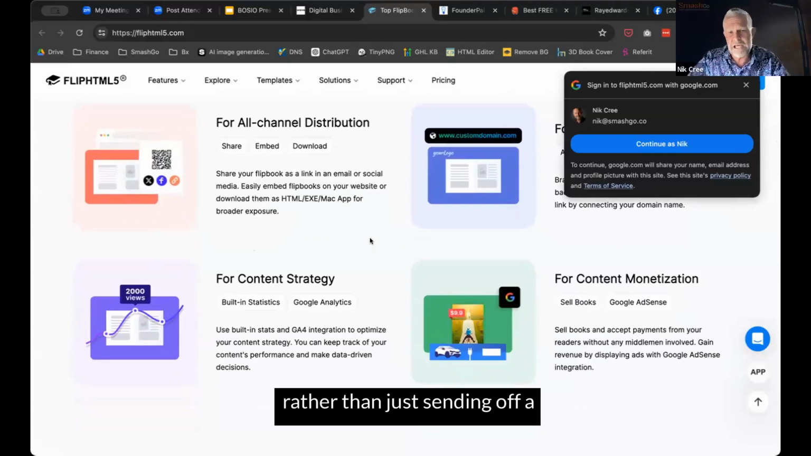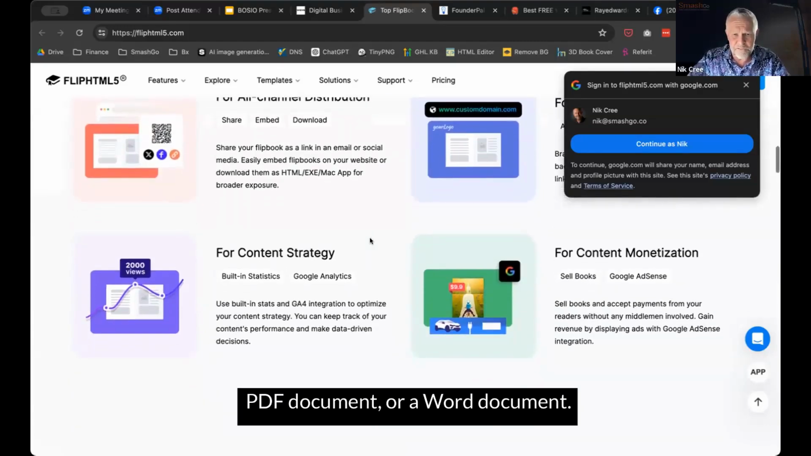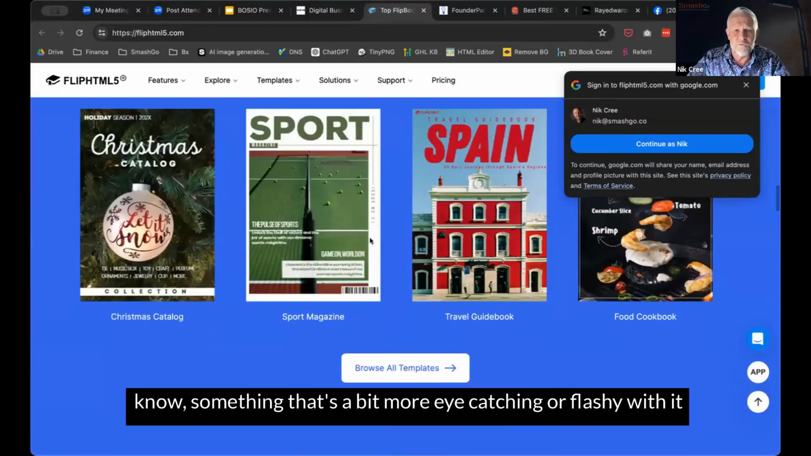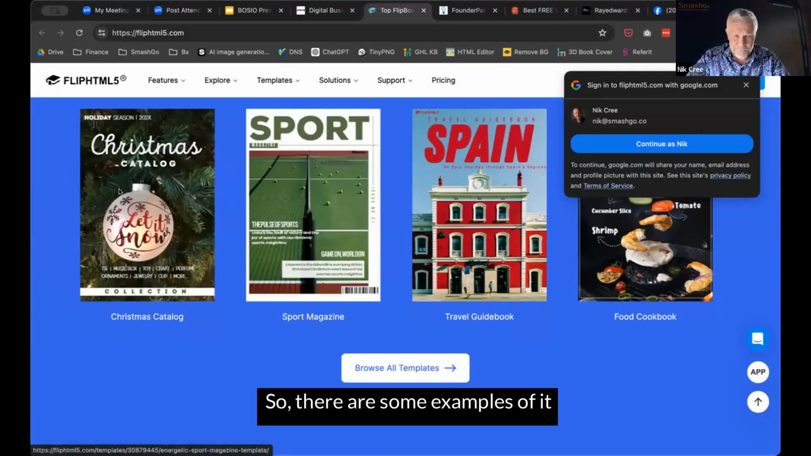Rather than just sending off a PDF document or a Word document, it means you can design it so that it's got something that's a bit more eye-catching or flashy with it as well. So there are some examples of it down here. So what have we got here?